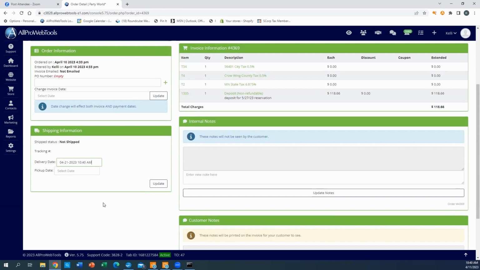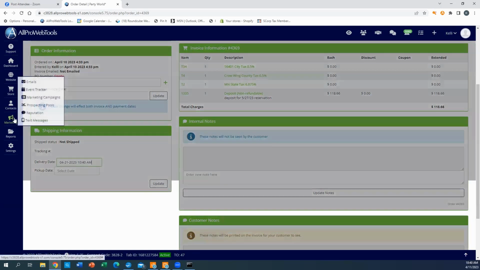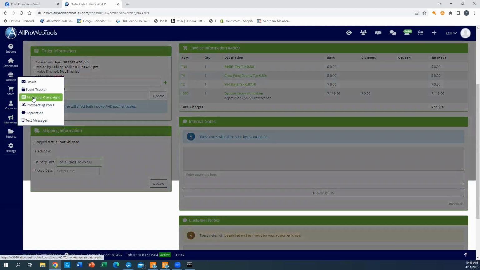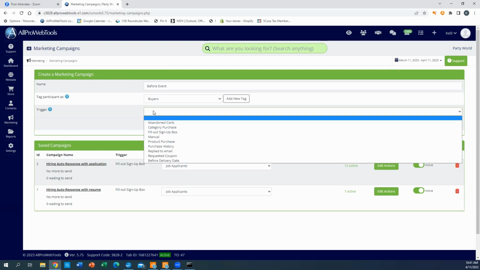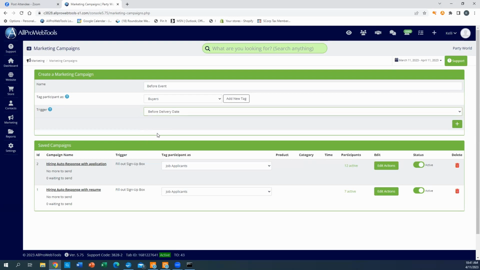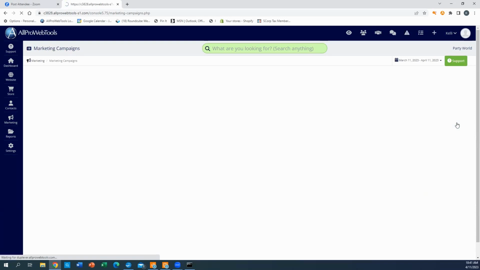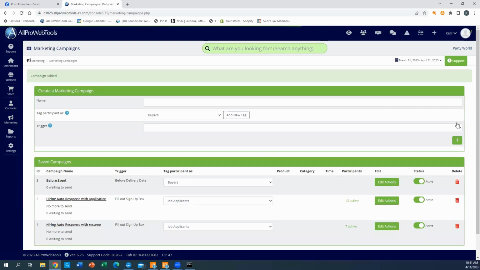So what we're going to do is set up a sequence of things we want to happen prior to this date. And so we're going to go to marketing on the left. We're going to go to marketing campaigns. Click on that box. Let's give it a name. This will be before event. And then the trigger down at the bottom there will be before delivery date. Perfect. Okay. Now we can click the plus sign in the lower right-hand corner, and we'll see that new event there at the top. Yep. It says before event.